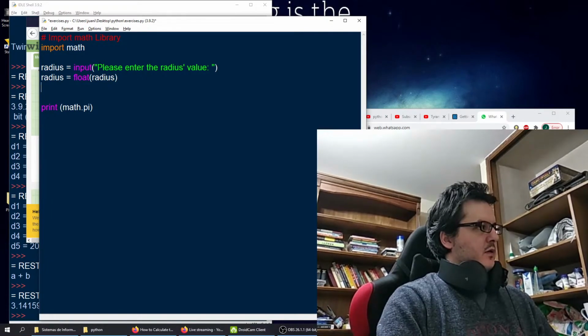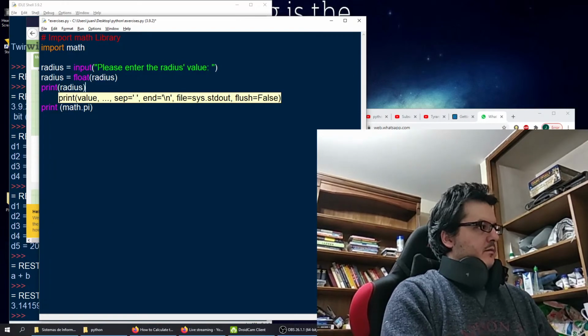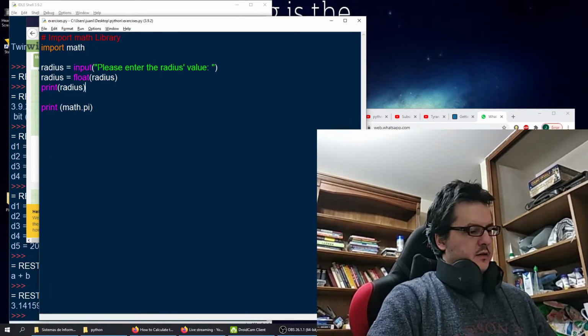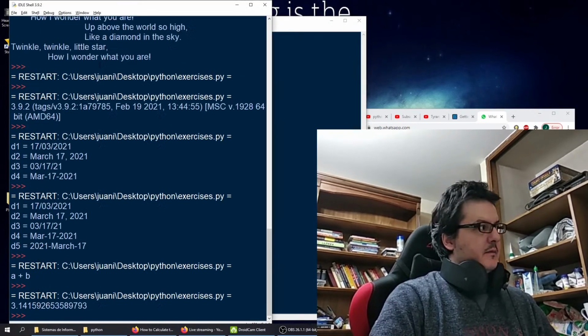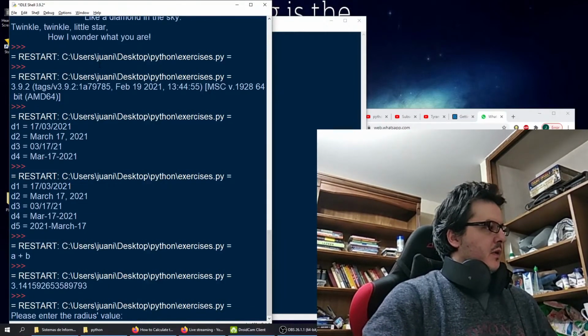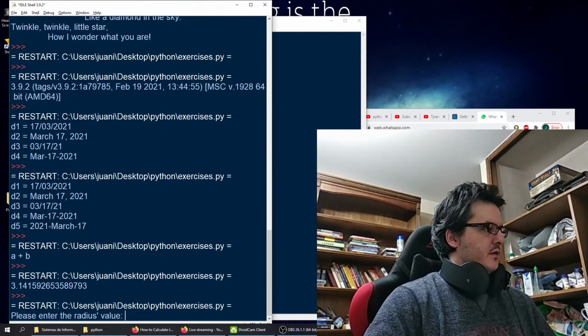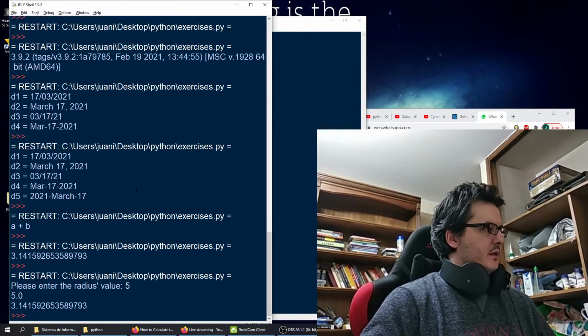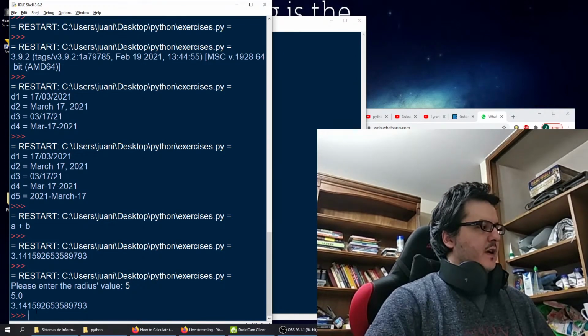and then just to check, we will print radius, and let's give it a try. Please enter the radius's value. Let's go with 5. As you can see, we get 5.0, and here we have the Python value, the value of pi, sorry.